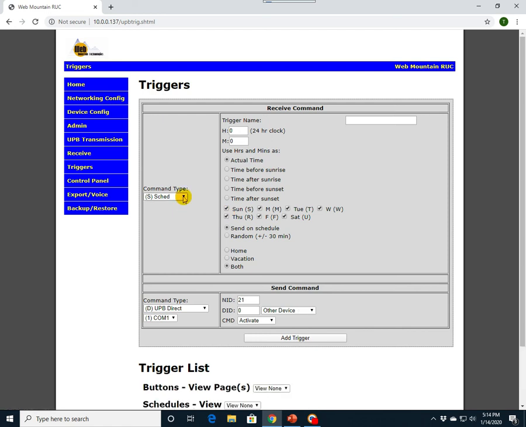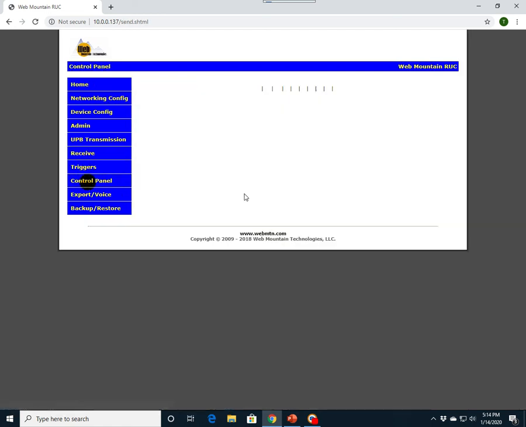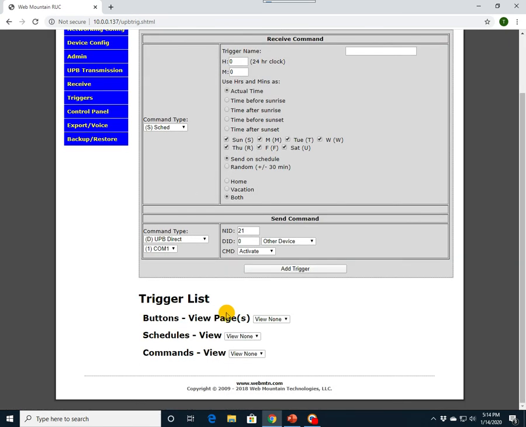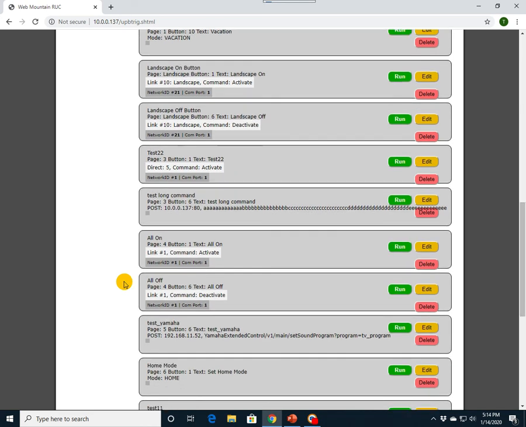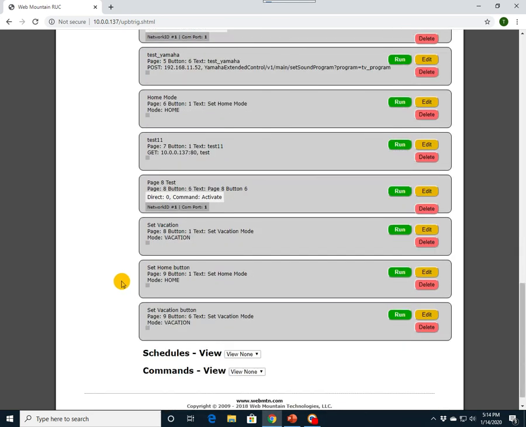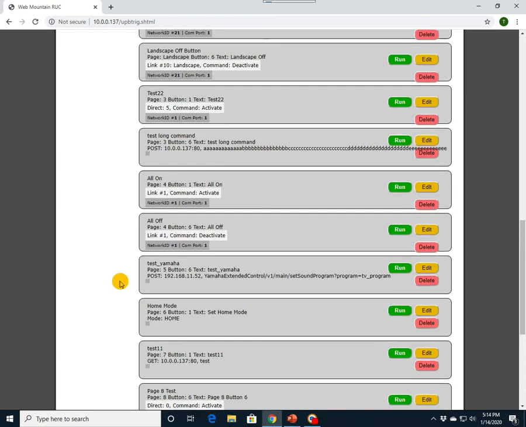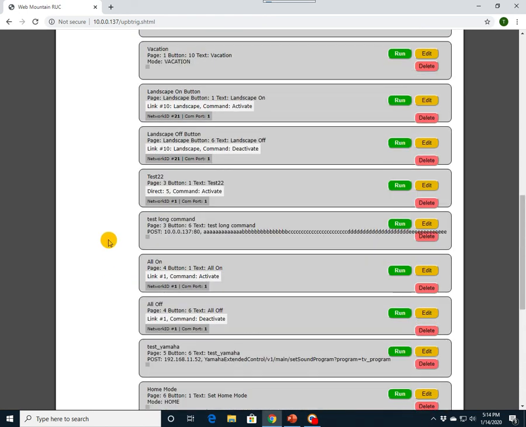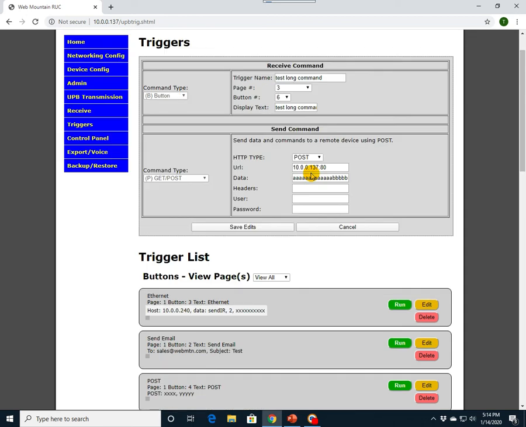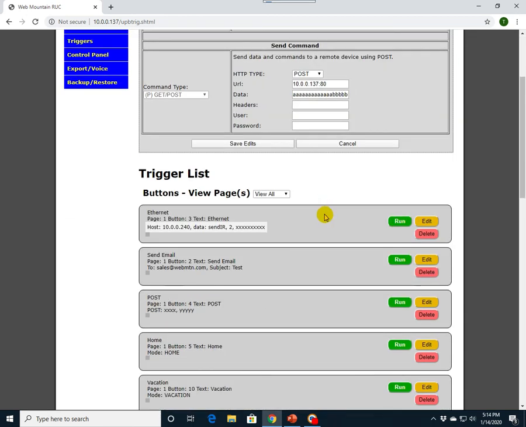So if we go and look at the control panel on page 5, and you see here's the test Yamaha button. So when I click on that, it sends that post command that I've just showed you under the triggers. Let's look at another one. Here's where I was actually testing a very long string to see what we would get here. It's another post command. And I showed you the Ethernet command earlier.